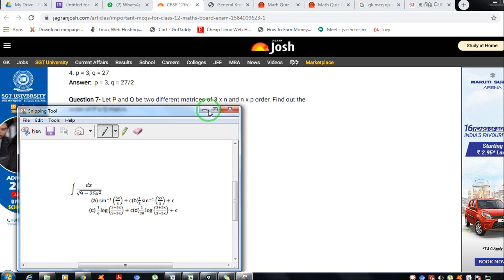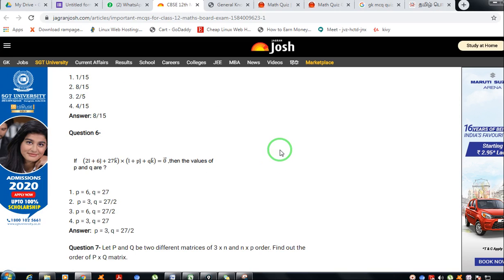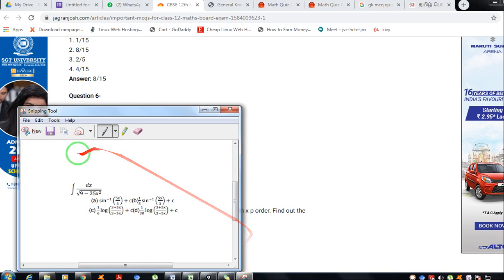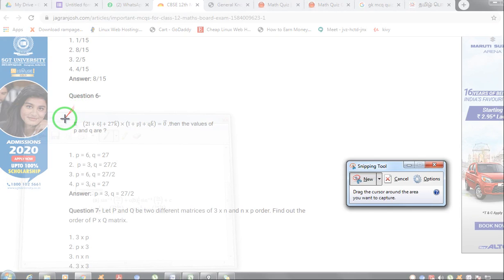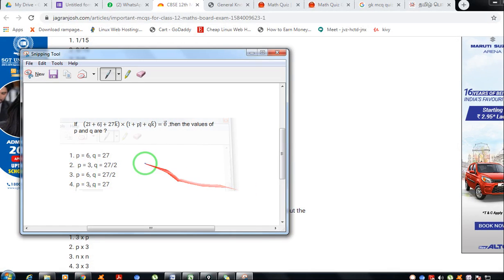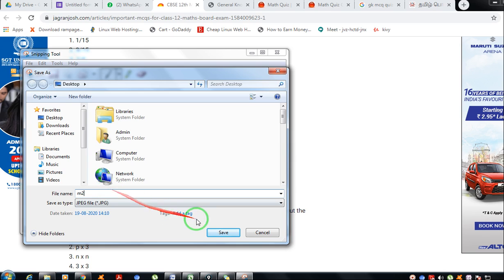Again you want to cut one more question. Suppose this is the question that I want. Again click on new, and then just drag and cut. Just select the portion that you want to cut. You have to just select the portion that you want to cut in. You can see over here maths 2, save it.